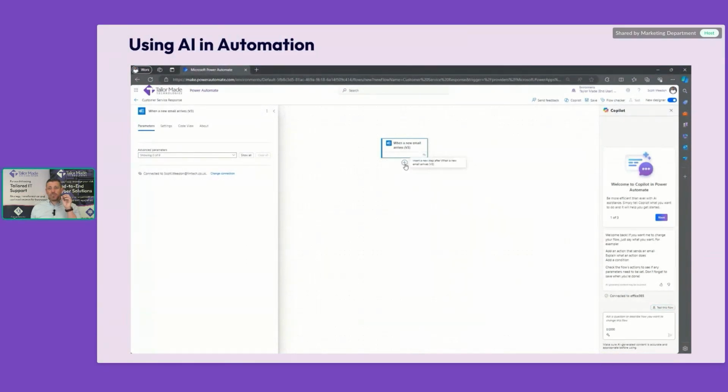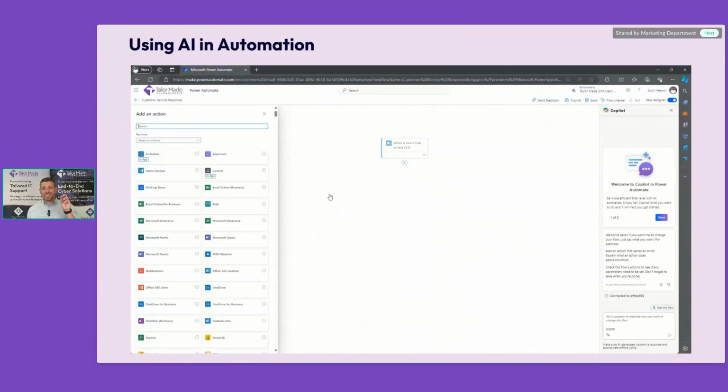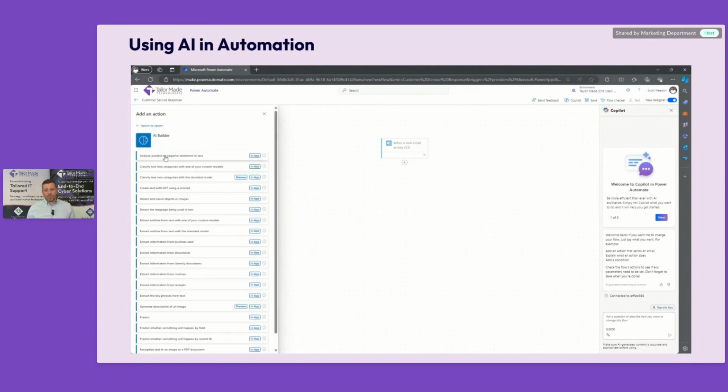But I've gone in within Office 365. I've gone to Power Automate. It's an app that will appear inside 365. And I'm going to create this kind of logic flow. So this is what we call a trigger. That's this first little box you can see in the middle of the screen. It says when a new email arrives. And then I create actions underneath it.